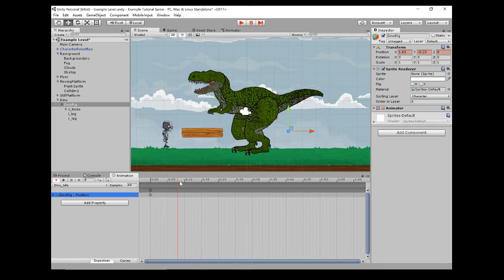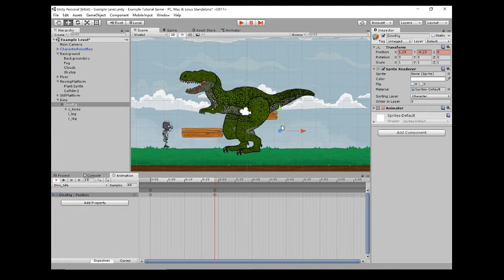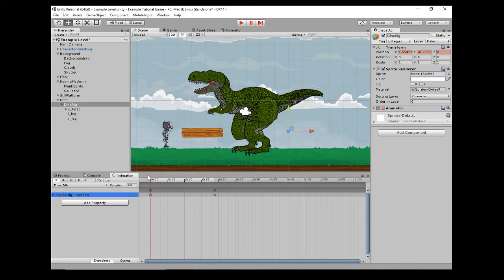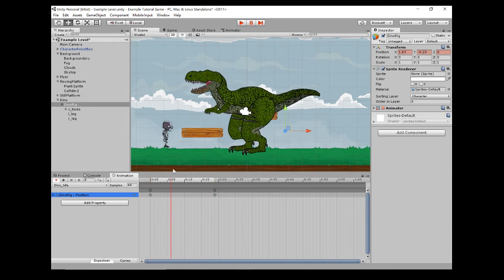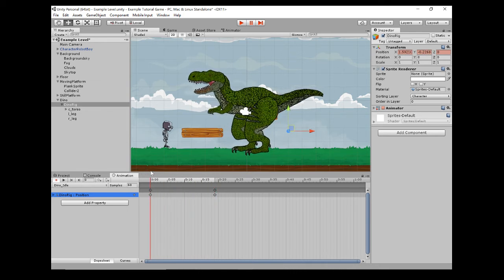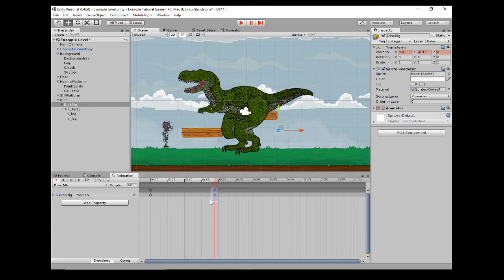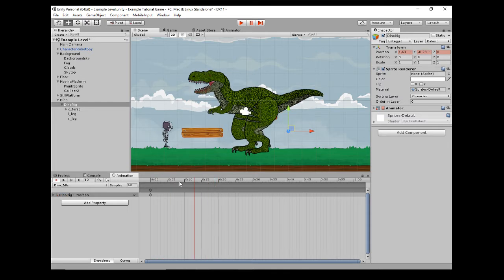If I drag this along and put in another keyframe and move it, for example, can you see that it's going to move? So I don't necessarily want him to move, I just want him to be stood there breathing, but this is what's happening. It's very simple animation.